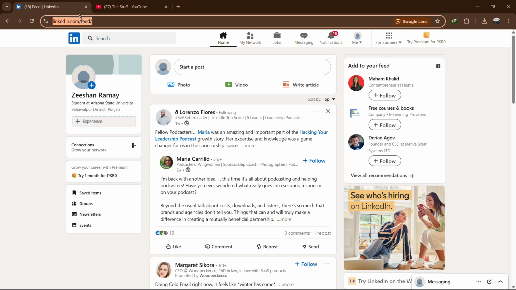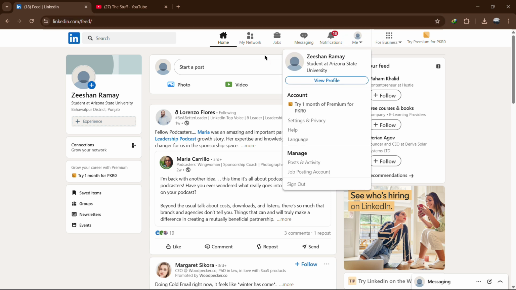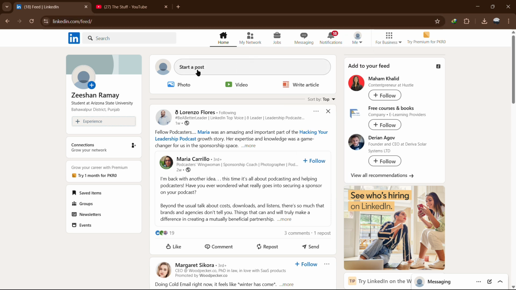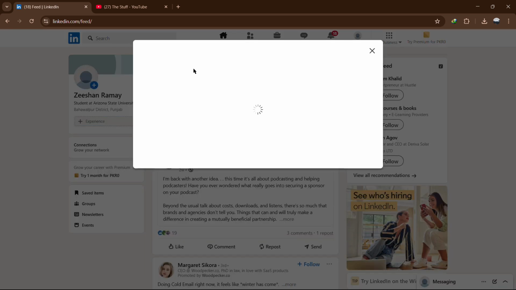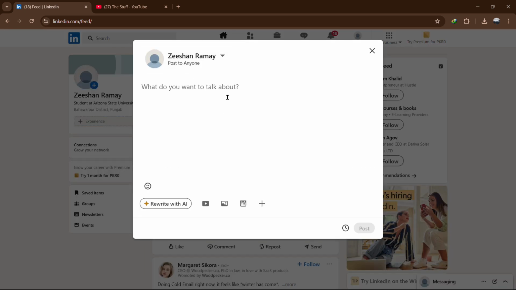Start by opening LinkedIn in your web browser or mobile app. Log into your account if you are not already signed in. Once you are on the home page, locate the post creation box at the top of the feed. Click inside the box where it says Start a Post. This will open the post editor.